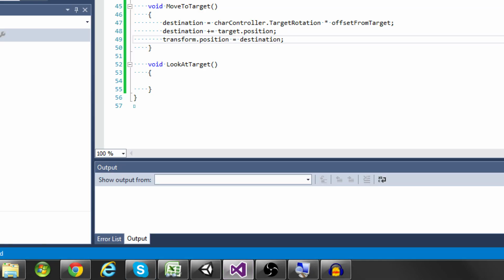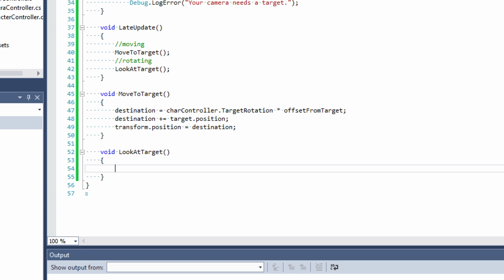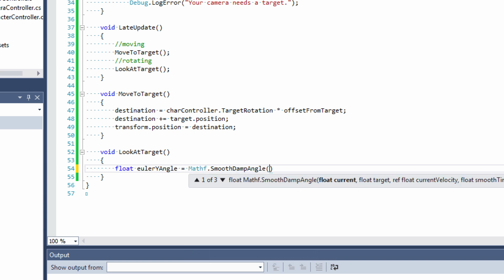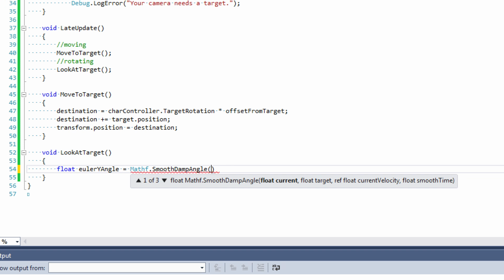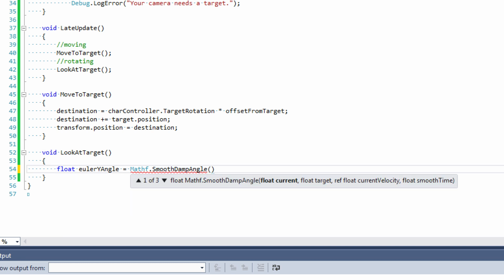Let's go back to our script. For our look at target, we're rotating only on the y-axis, so we're going to create the float for our Euler y-angle. We're going to set that equal to Mathf.SmoothDampAngle. This method is going to take several parameters. SmoothDampAngle is similar to a lerp, however it's a little bit smoother.